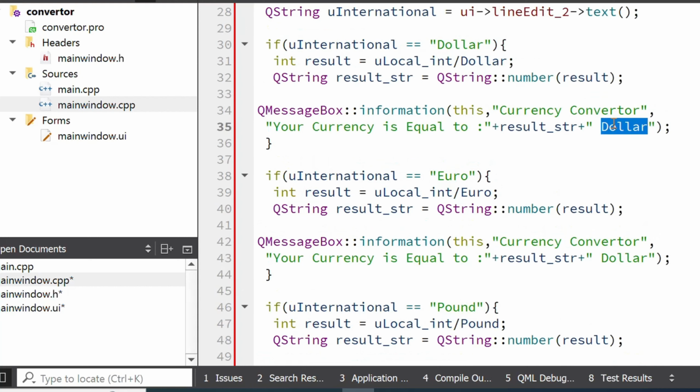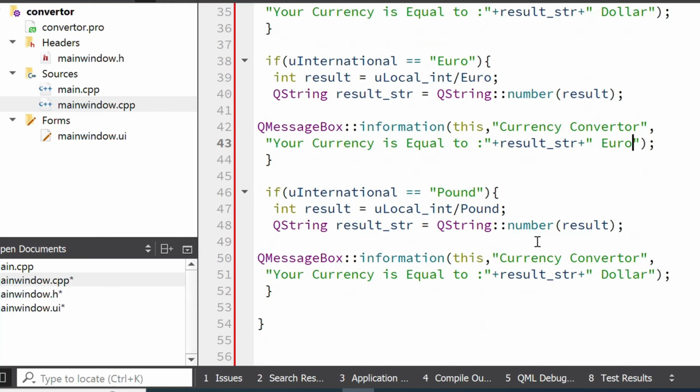So here we are displaying dollar, and here because we are trying to convert into euro, so here I have to display euro, and here I have to convert it into pound. So here I have to use pound. Okay. So this is all the process that we have completed successfully.